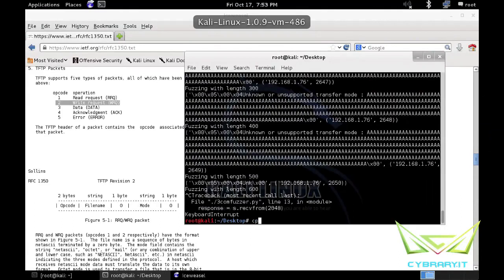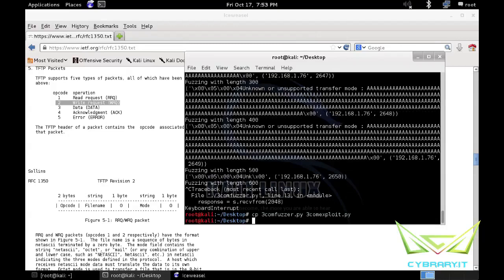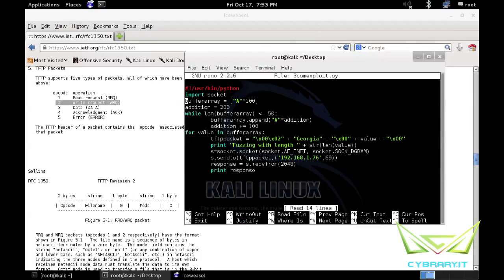Alright, so I'm just going to copy my fuzzer. I might want a copy of it later, so I'm just going to copy it to 3com exploit.py and open up 3com exploit. Alright, so first thing, I just want buffer array to be, let's just call it buffer. And it's not going to be an array anymore, so I'll take the brackets away. And let's start with A times 600. Again, it's either 600 or 500 A's that crashed it. Let's try 600 first.